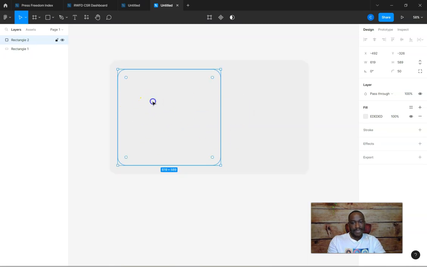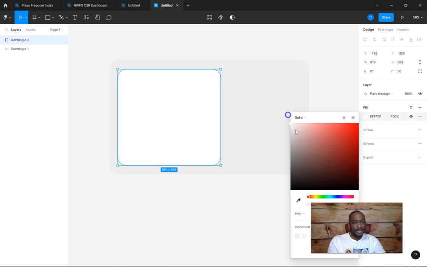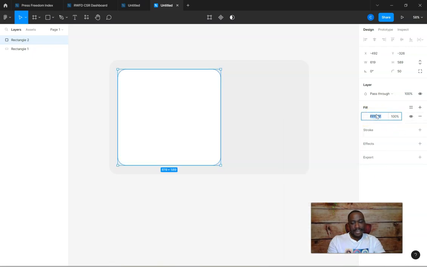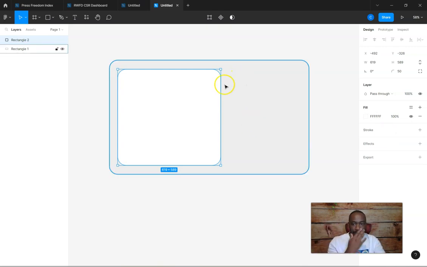So you want to have this selected. You can go to the fill. You can either click and drag, or you can double click here and just tap F 5 times. So that's the standard hex code for white, kind of like how black is 5 zeros. So if you know that, you can type it, else click drag.